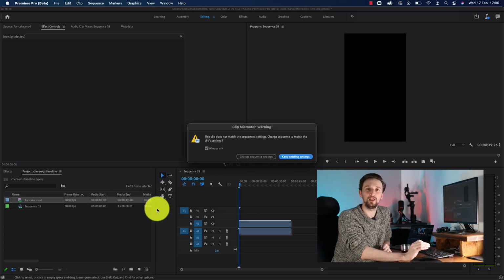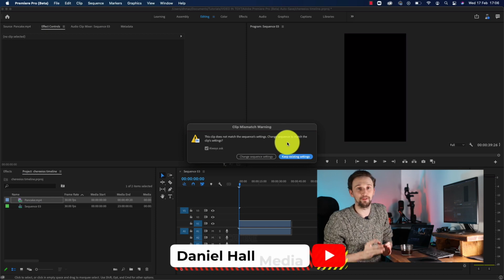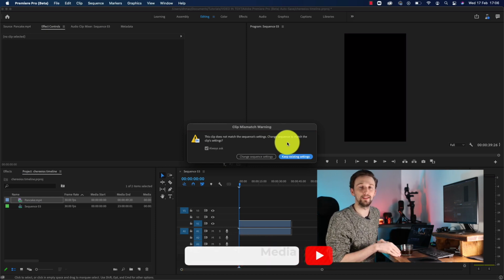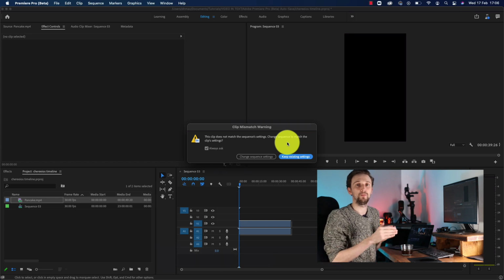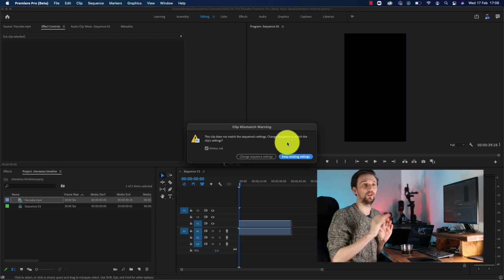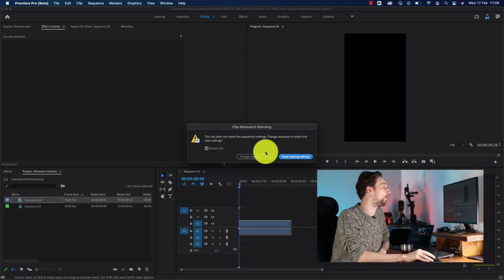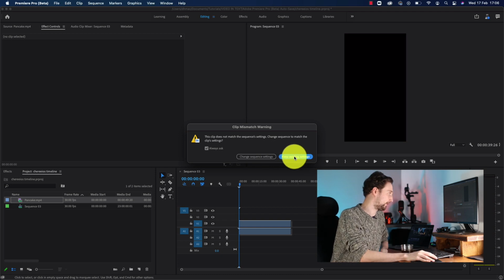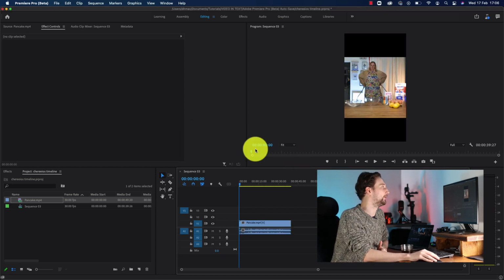So now when we drag our clip into the sequence, we're going to get a clip mismatch warning, and it is correct, there is a clip mismatch. So what's going on here is our original video is 1920 by 1080, but we're going into a 1080 by 1920 sequence. So it is fine. We don't want to change the sequence settings because that'll just put it back to widescreen. We're going to keep the existing settings, and here we go.